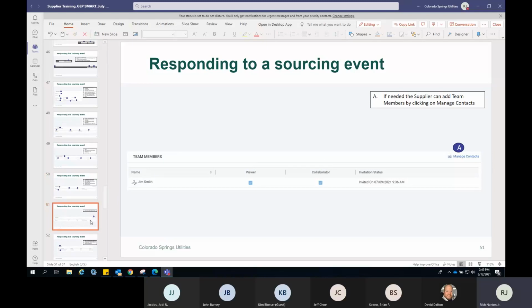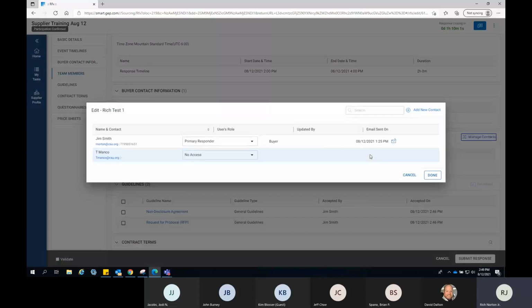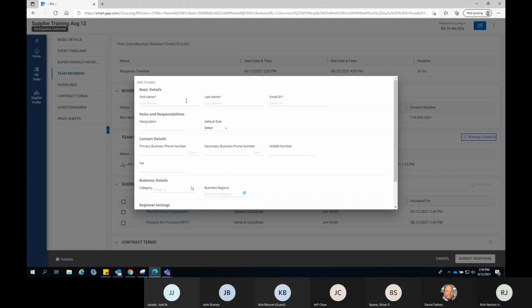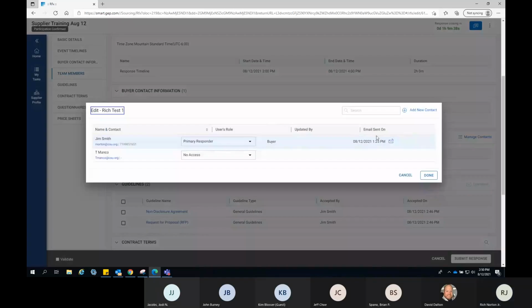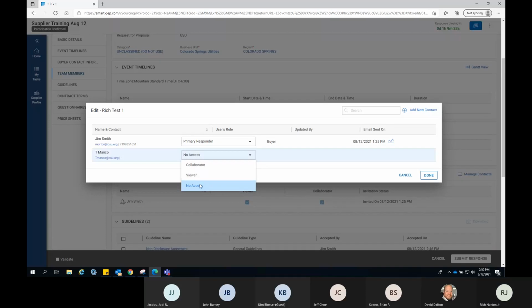If needed, you, the supplier, can add team members by clicking on the Manage Contacts. So if I go back to the software, there's Rich Test 1, Jim Smith as a supplier, and Jim has the ability to click on Manage Contacts. He can add a new contact, again, basic information. So basic details, roles and responsibilities, contact details, business details, regional settings, and invite. And then click done, and I won't go through that exercise. But then once you've added them, they would come back here in this summary page, and you would provide them access, whether they're going to be a collaborator, a viewer, or no access.